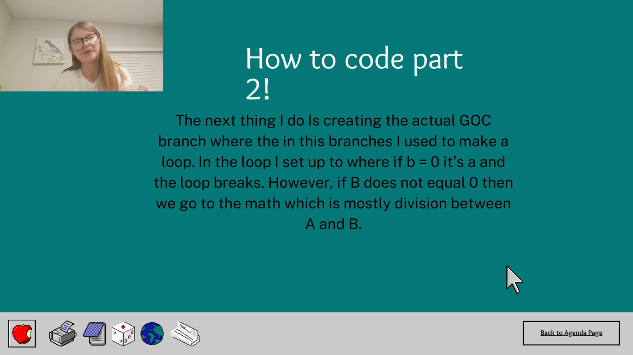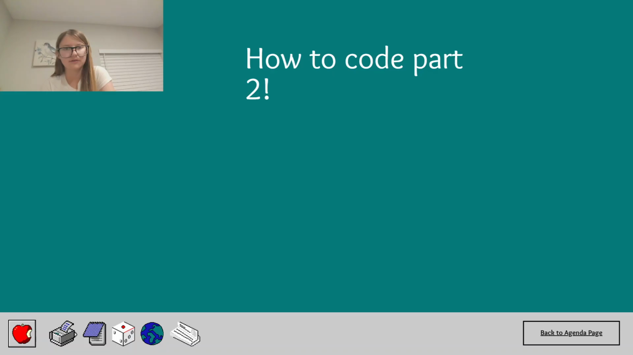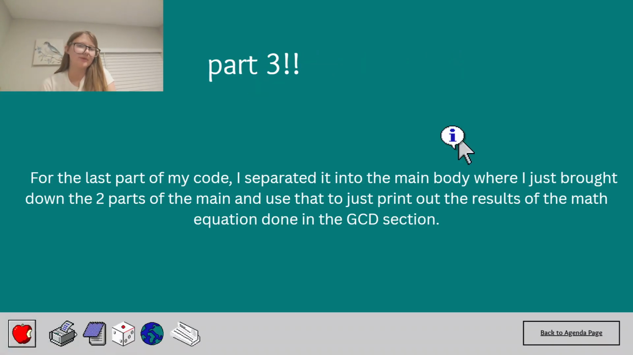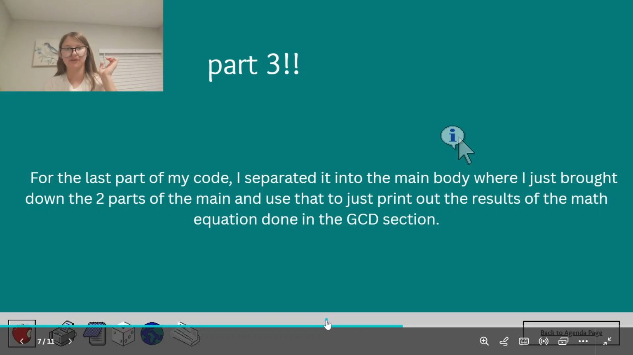The next thing I do is create the actual GCD branch, which I use to make a loop. In the loop, I set it up to where if b equals 0, it's a. And then the loop breaks. However, if b is not equal to 0, then we go into the math, which is mostly division between a and b. Part 3, for the last part, I just imported everything.